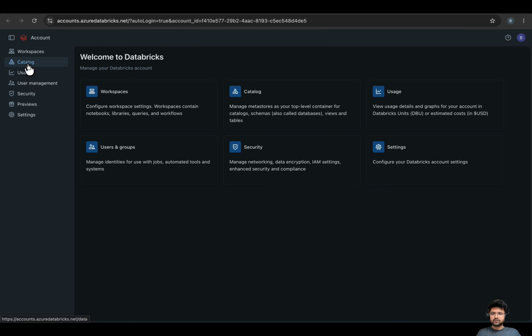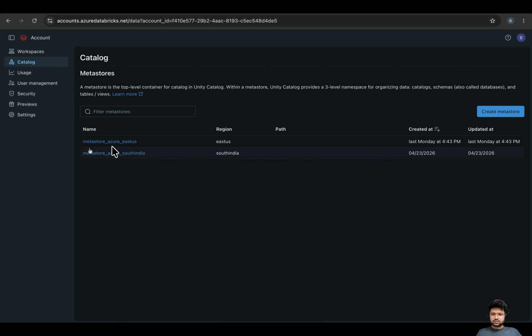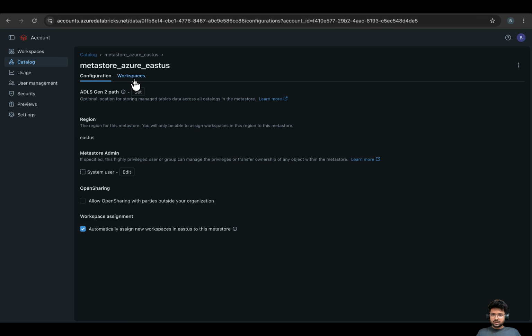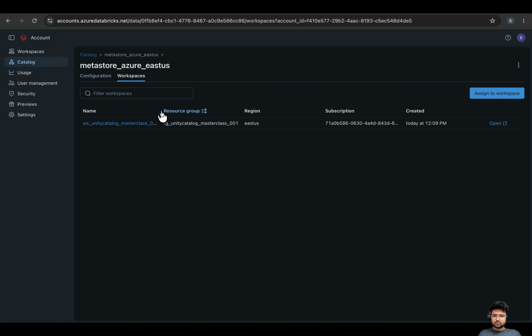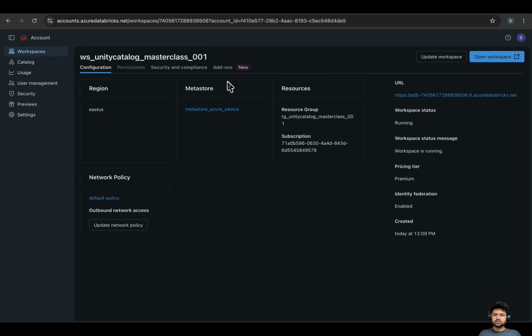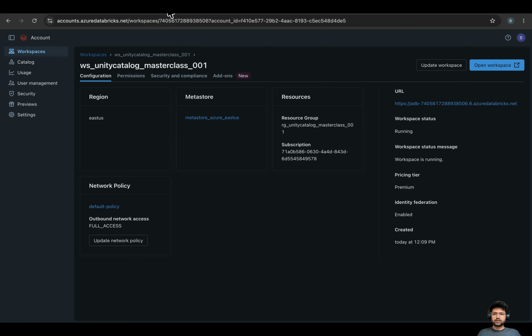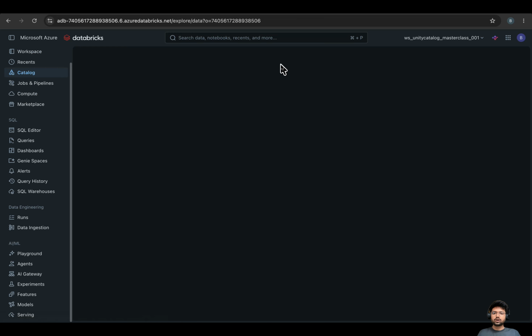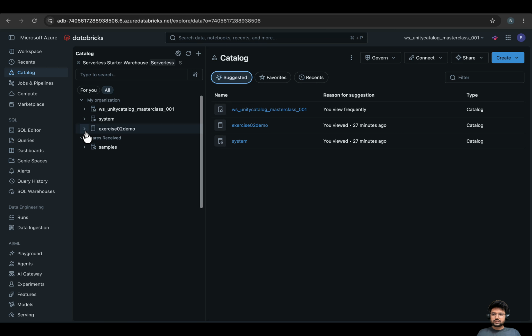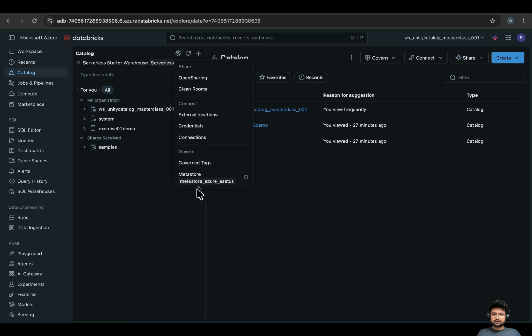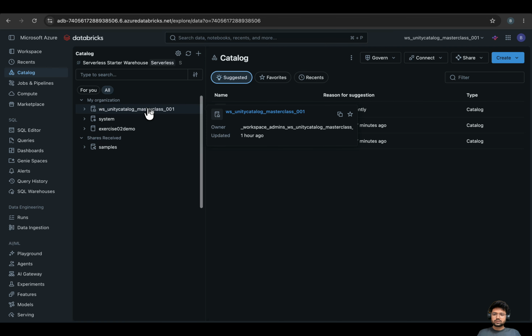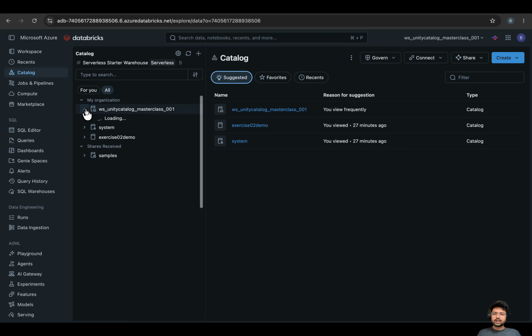In the account admin, if we go to the catalog, this is the Metastore for the East US region. And if you see the workspace, it is already attached to this workspace. See, Metastore Azure East US. And from the workspace itself, you go to the catalog and you can see that we have this Metastore Azure East US created for us. Now, this catalog, with the same name as our workspace, is created, and we are going to create one more catalog.